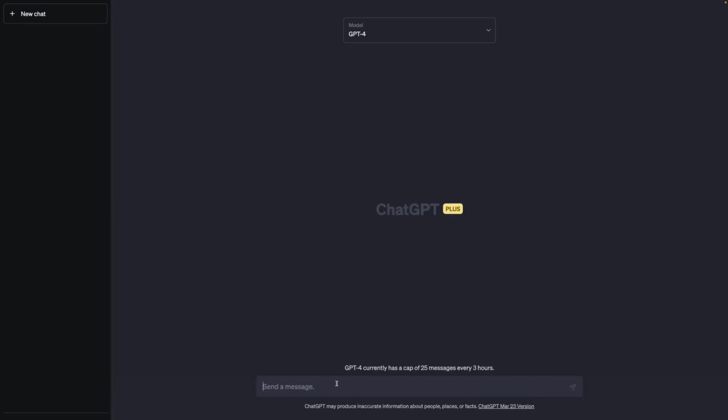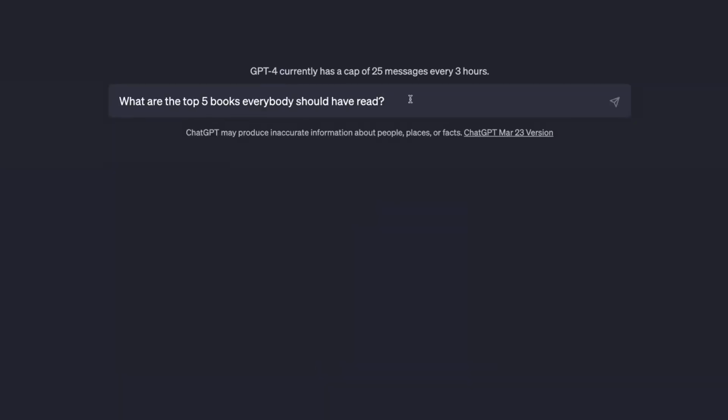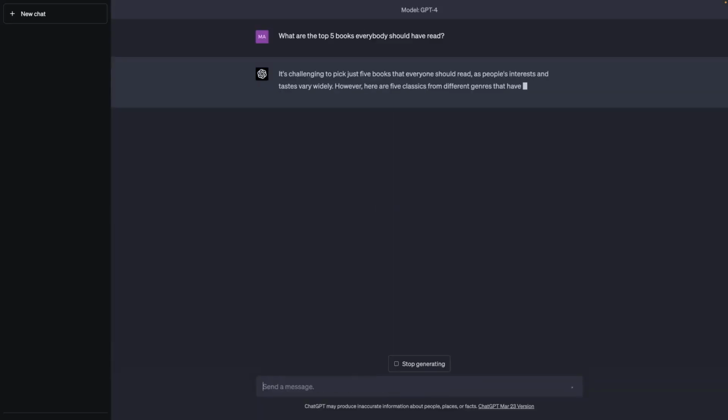My goal is to learn more about the world and about everything. For this, I want to find a new book that everybody should have read. To be able to choose between different books here, I will ask ChatGPT the following prompt. What are the top 5 books everybody should have read? A quite generic prompt, but let's see what the result looks like.